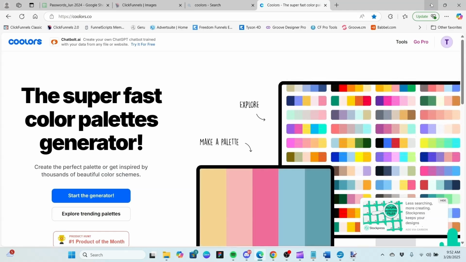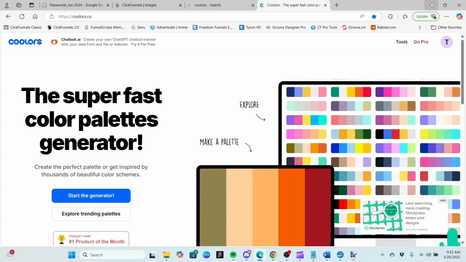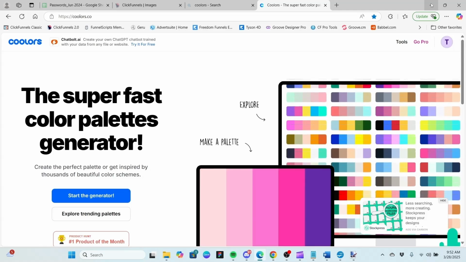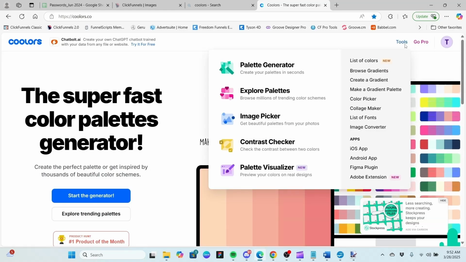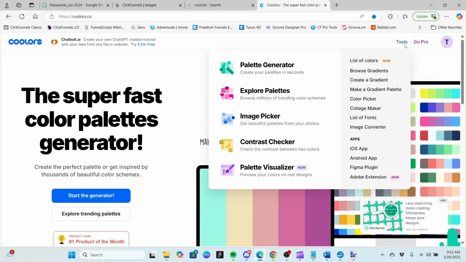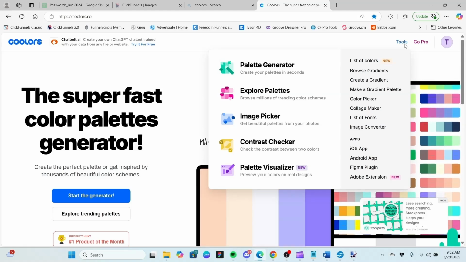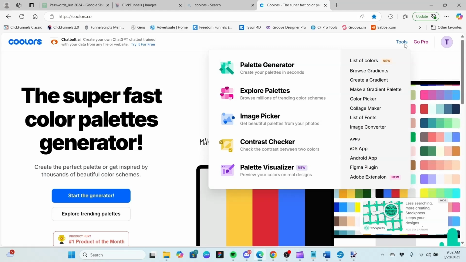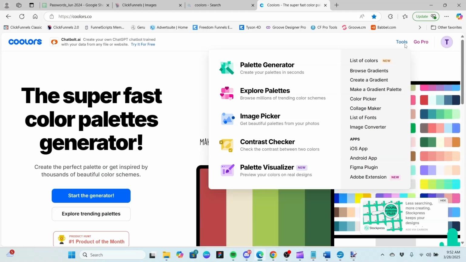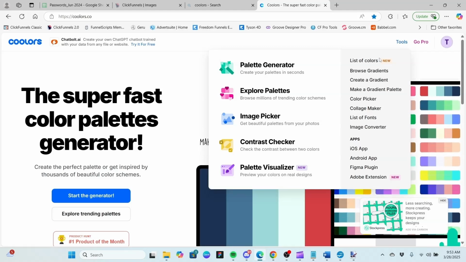Today we are going to be doing part 2 of our look at the Coolors website at coolors.co. I did a video earlier where we explored the tools on the left-hand side of this list. And now we're going to go ahead and look at all the other tools that we have available in Coolors that are on the right-hand side of the list. So we're going to start with the list of colors.